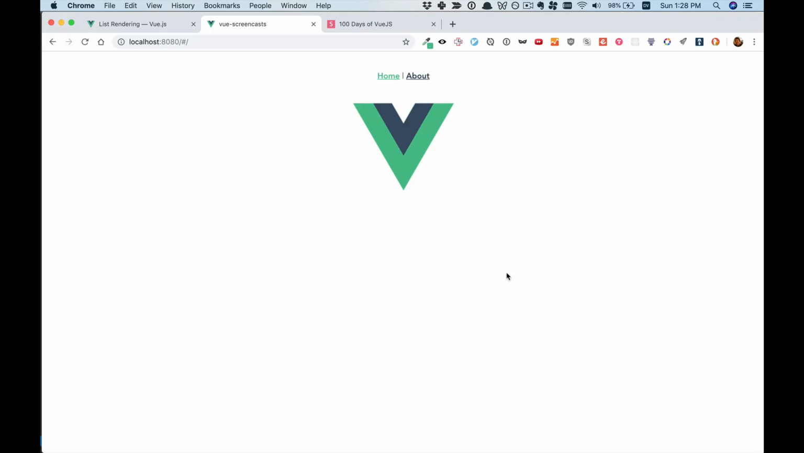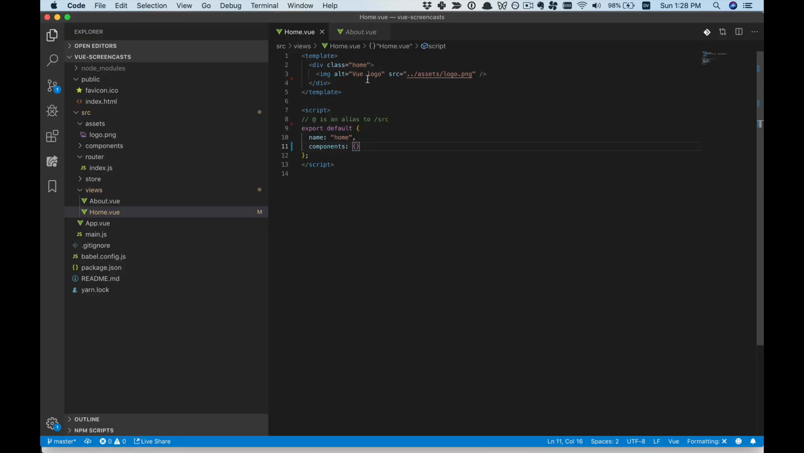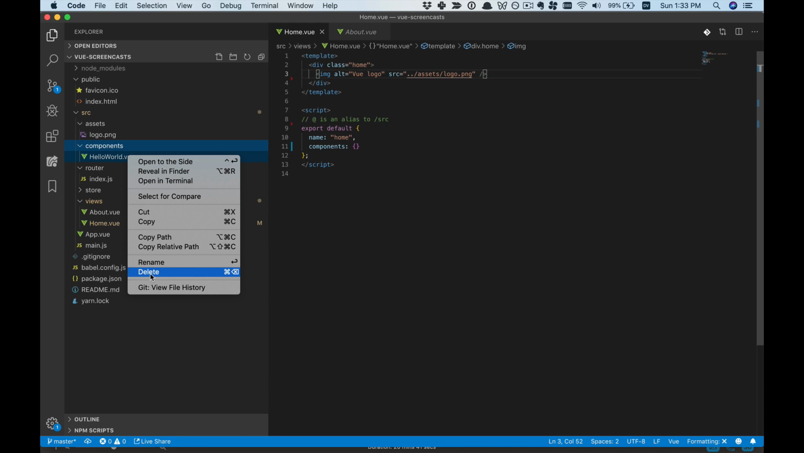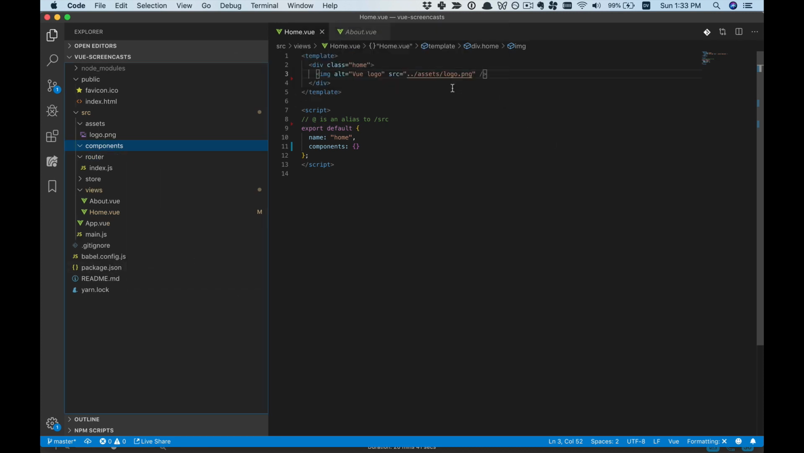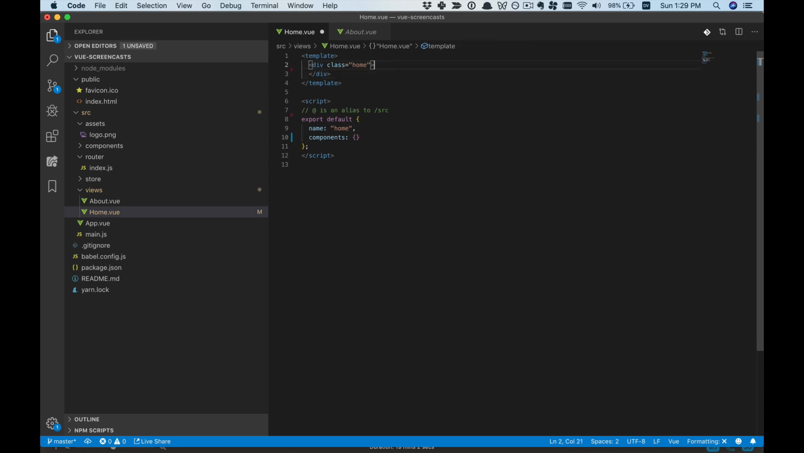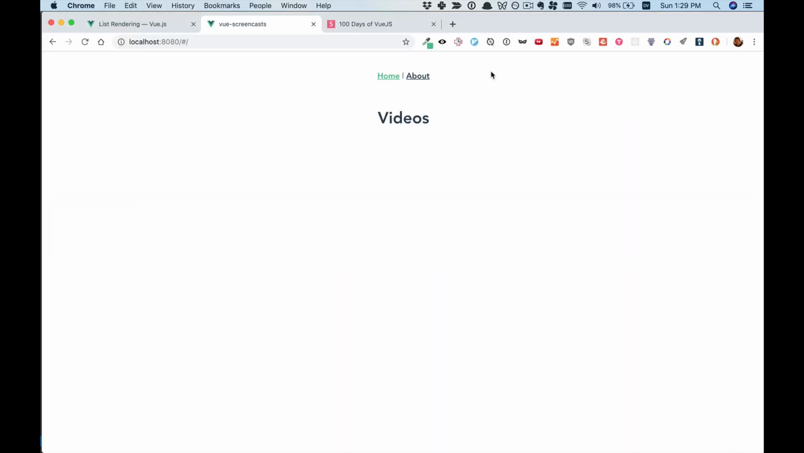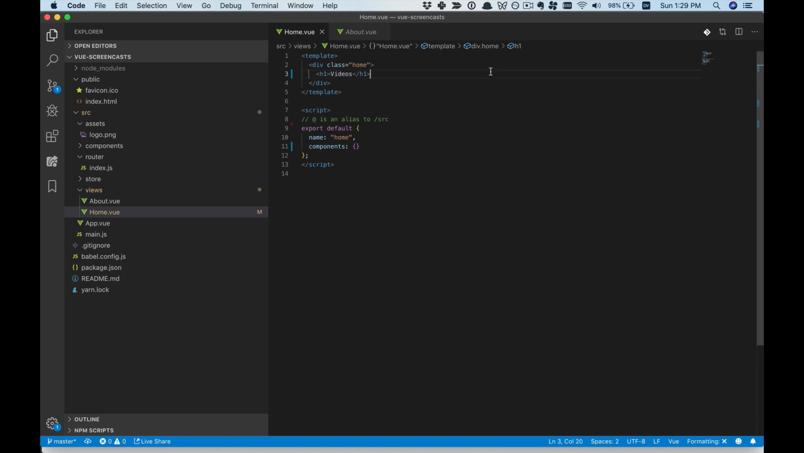And now we can view our home page without the component. While we're thinking about it, let's go ahead and delete the Hello World component. All right, now it's gone. We'll go ahead and remove this image as well and have an H1 that says videos. Okay, so far so good. So this acts just like a regular template, but it's got some special properties.